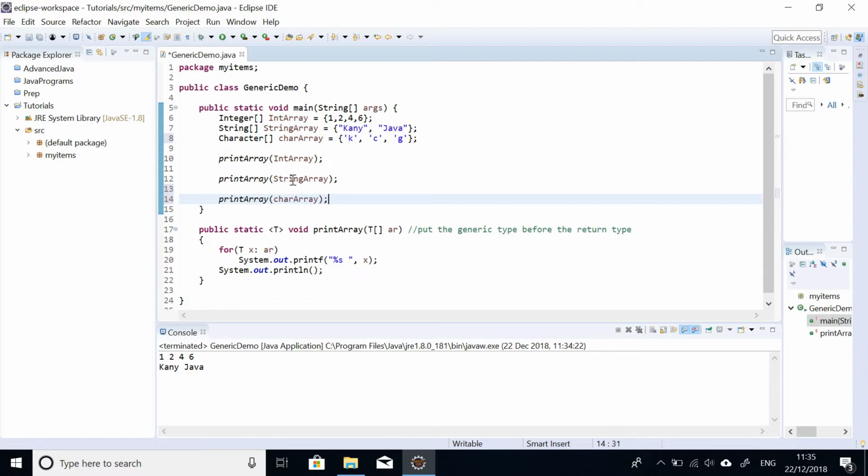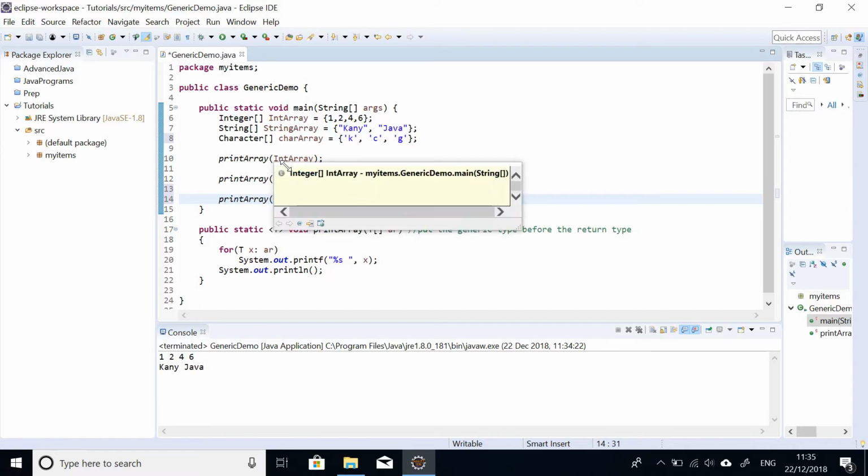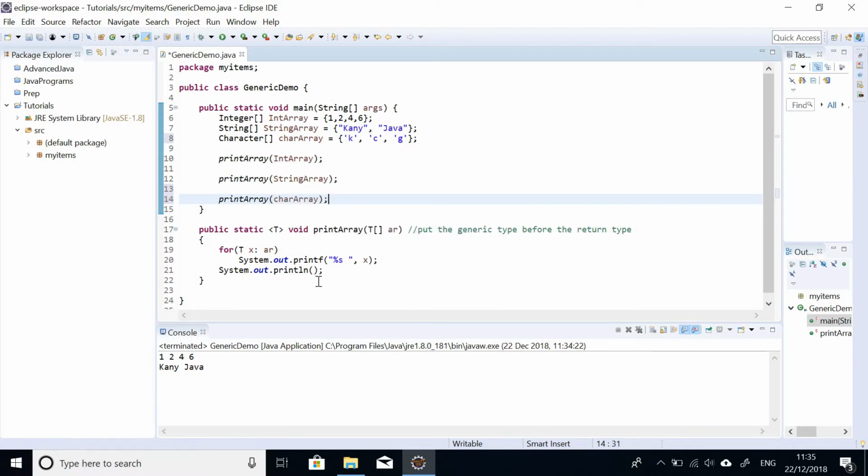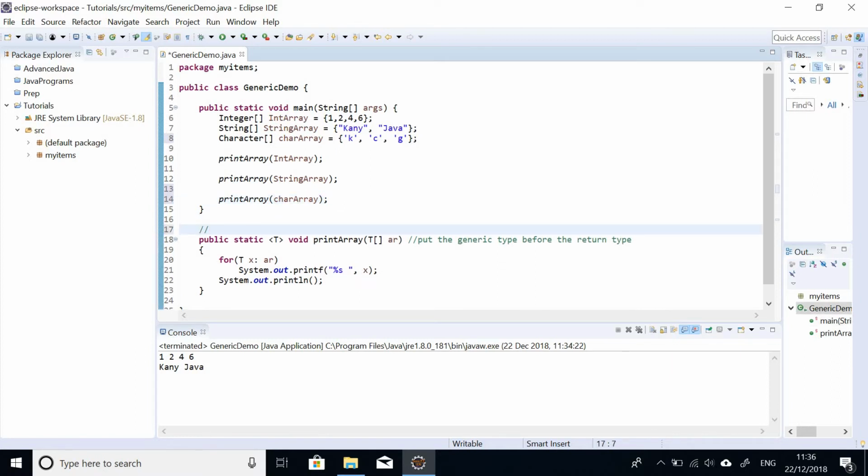So the same print array takes different data types in the parameter, and that is how generics work. And this is called generic methods. Take note, we've discussed generic methods. Let me just put it here so that you'll know that this is different from generic classes. Alright, so this is a generic method. If I run it at this time, it runs the first time with the integer array, the second time with the string array, and the third time with the character array.